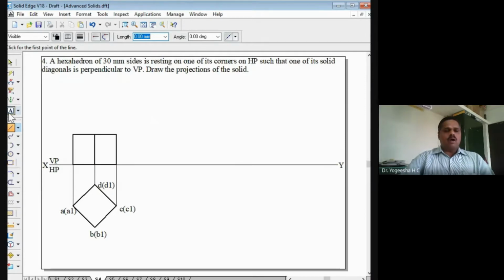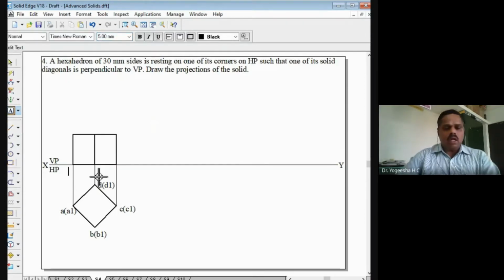These points I can mark now. So this is the point A1 dash here, and this point is B1 dash in the bracket D1 dash, and this point is C1 dash. In the top surface, we'll have A dash here, and this corner is B dash in the bracket D dash, and this point is C dash. So this is the initial top view and initial front view, wherein the hexahedron is resting with one of its corners on HP. That corner we have taken onto the right side here.